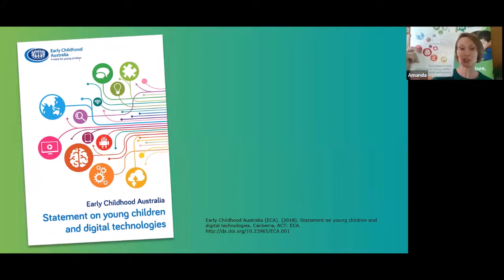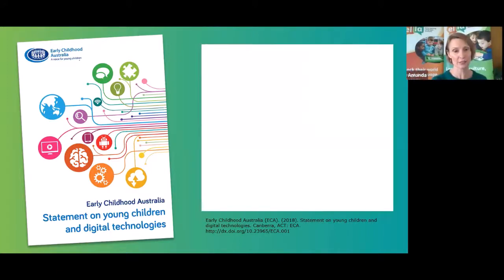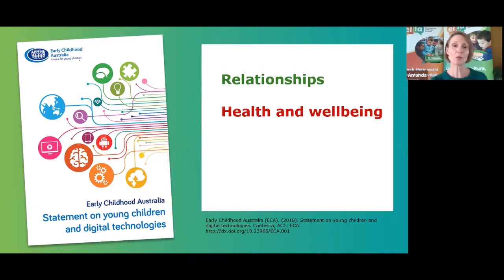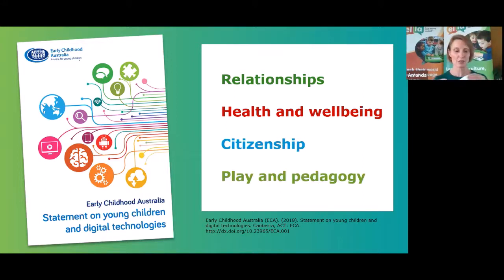You might have contributed some ideas to that document. It is quite long, as you can see there, but it is really worth the look. And it does look at several different areas. So we've got relationships, health and well-being, citizenship and play and pedagogy. And because it is such a long document, they did come up with this gorgeous little thing, a statement on young children and digital technologies, a summary.